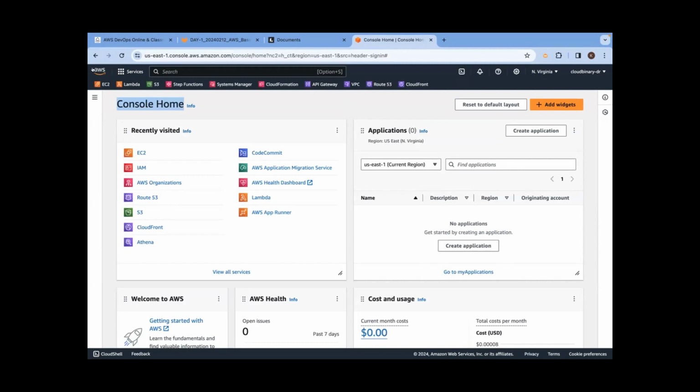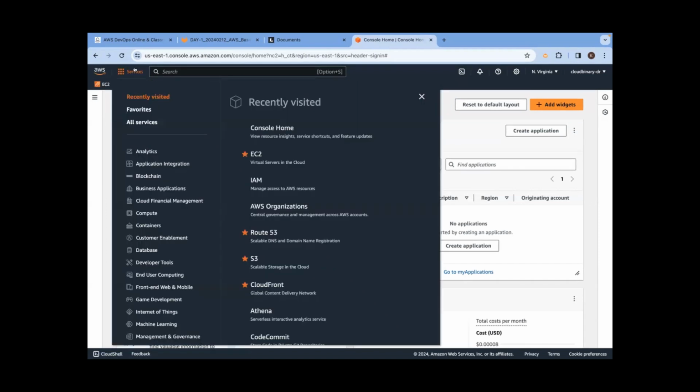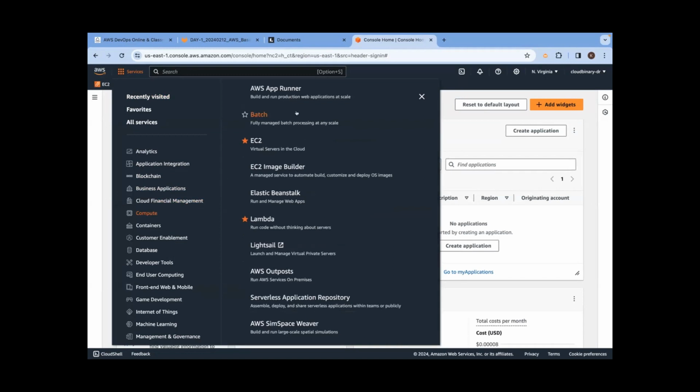In the left corner is the AWS icon. The moment you click on this, the console homepage will be refreshed. Next, after that icon, you have services. If you click on services, you see the list of services provided by AWS. If you go to each service, you'll have subservices.